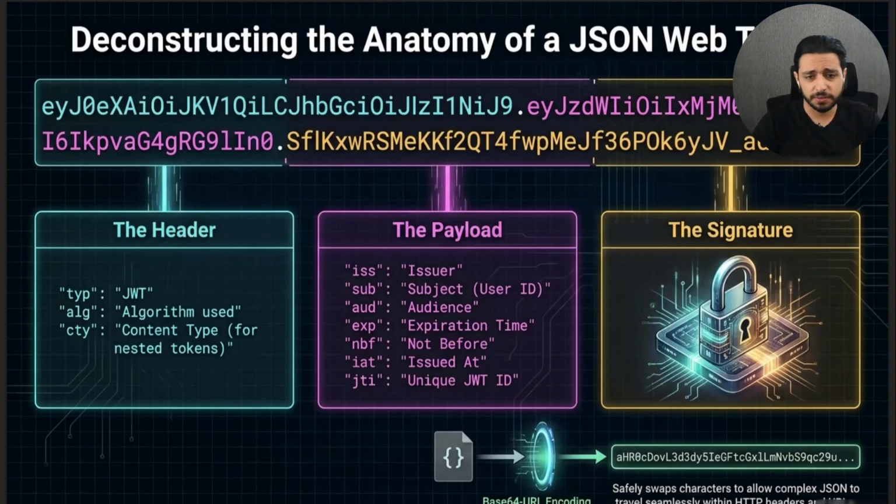If a hacker changes even one letter in the payload, the signature will no longer match, and the server will reject the token immediately. The reason a JWT is safe to put in a URL is base64 URL encoding. This turns JSON into text by swapping characters.